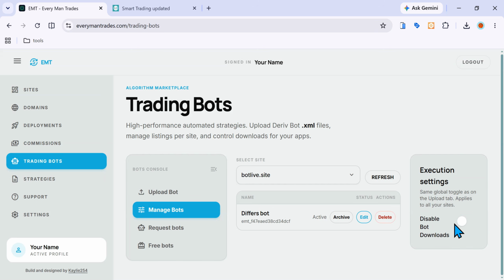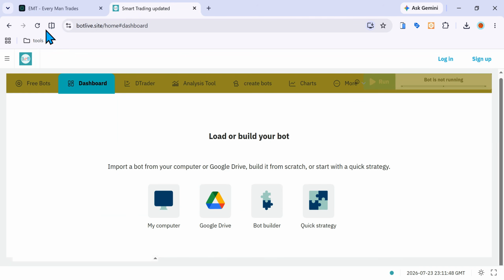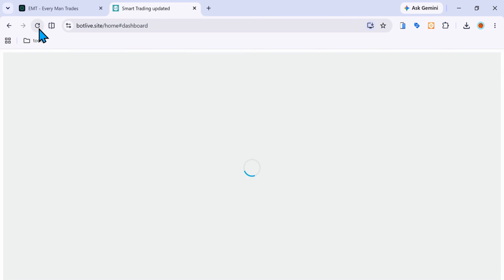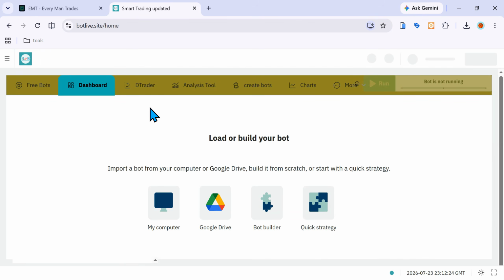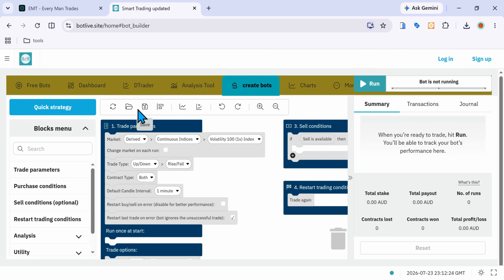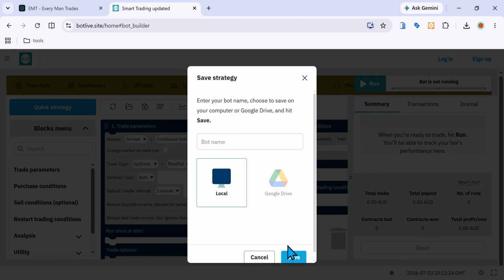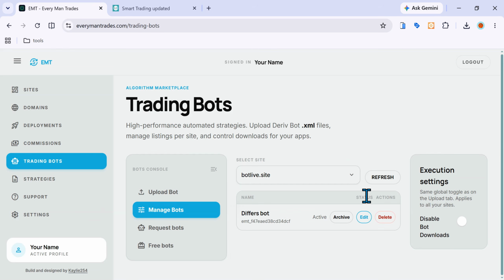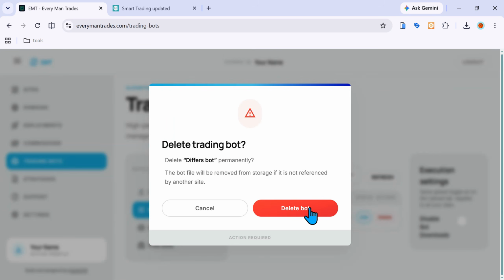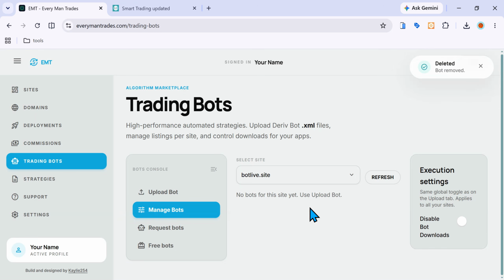When you enable it, and the users refresh here, now you can see we have a save functionality there that they can use to save their bots. That's how you handle it. To delete a bot, you just click there, delete, and the bot is gone. Simple as that.